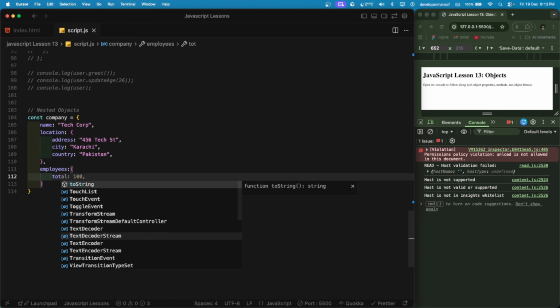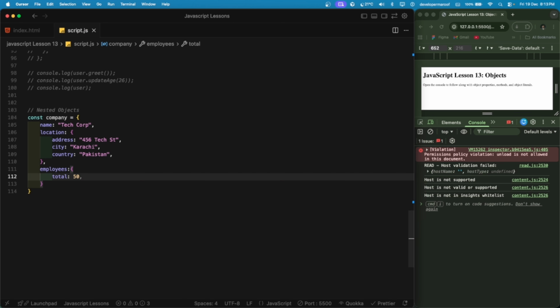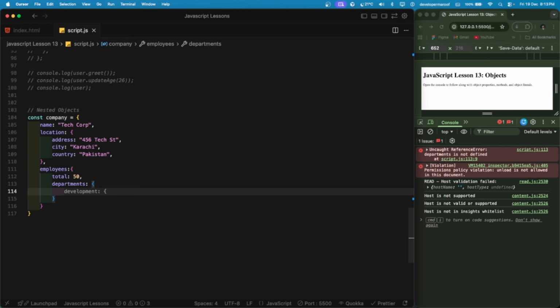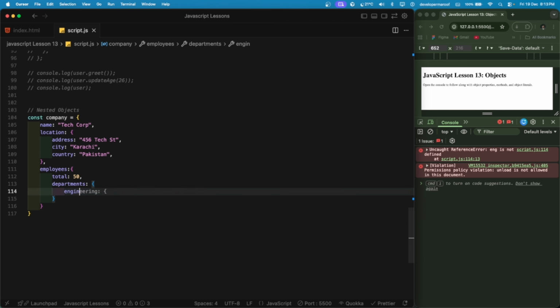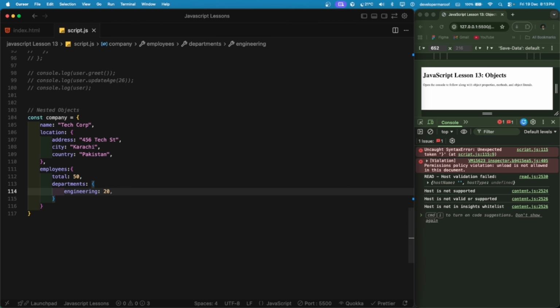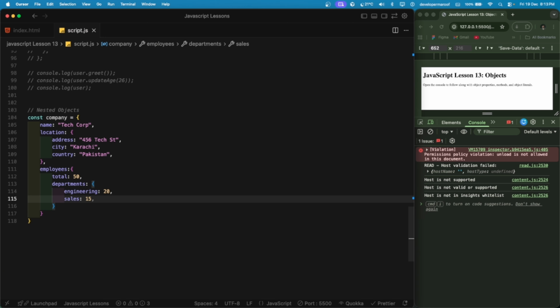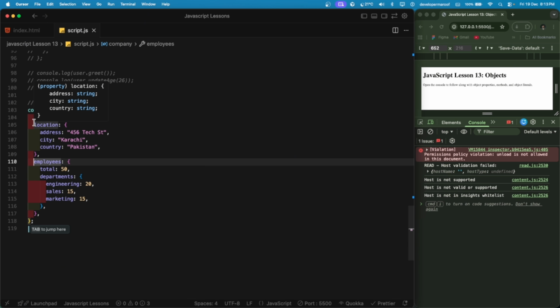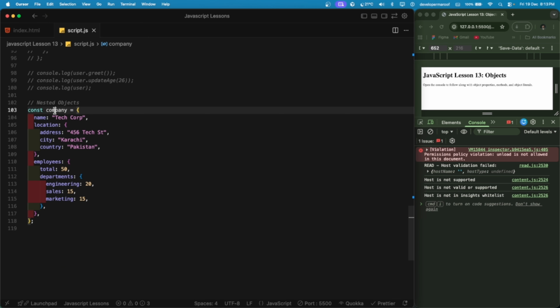Inside that we can have our total employees, which are 50, and departments. Let's say departments is also an object. Let's say engineering 20, sales 15, marketing 15. Let's add a comma and save this. And you can see these are our nested objects. Location is inside our company object. Inside our company object we have another object which is employees. Inside that employees object we have our departments object. So this is how you nest objects.